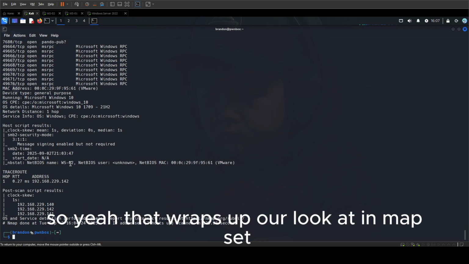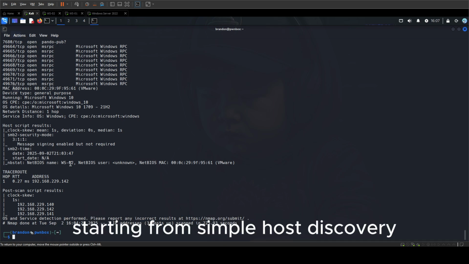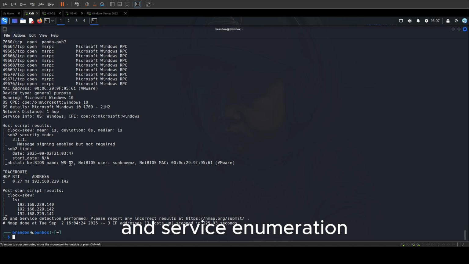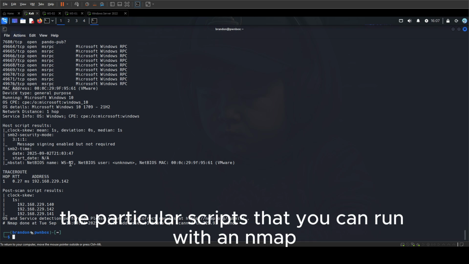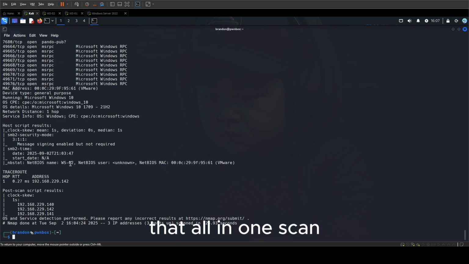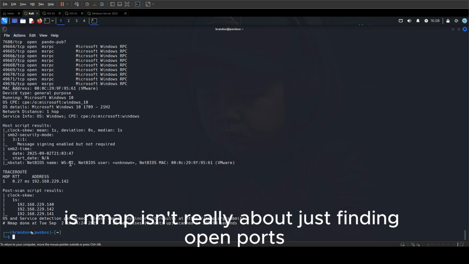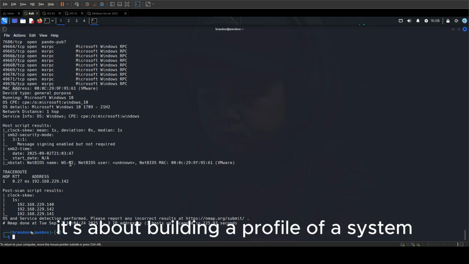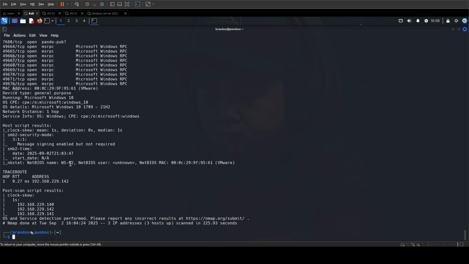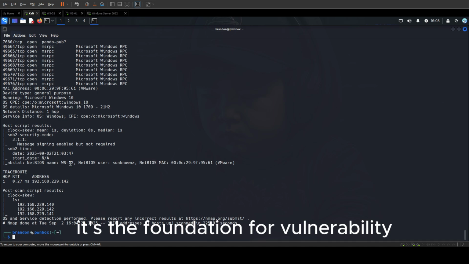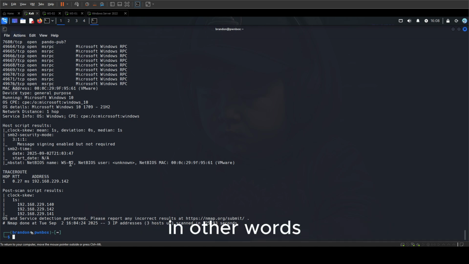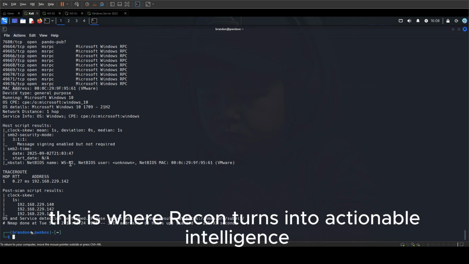So yeah, that wraps up our look at Nmap, starting from simple host discovery, moving through our port scanning and service enumeration, operating system detection, the particular scripts that you can run with the Nmap Scripting Engine, and finally that all-in-one scan that is super useful to get the job done. The big takeaway I think for this is Nmap isn't really about just finding open ports. It's about building a profile of a system or the hosts that you discover. And with that information, it's the foundation for vulnerability research and penetration testing. In other words, this is where recon turns into actionable intelligence.